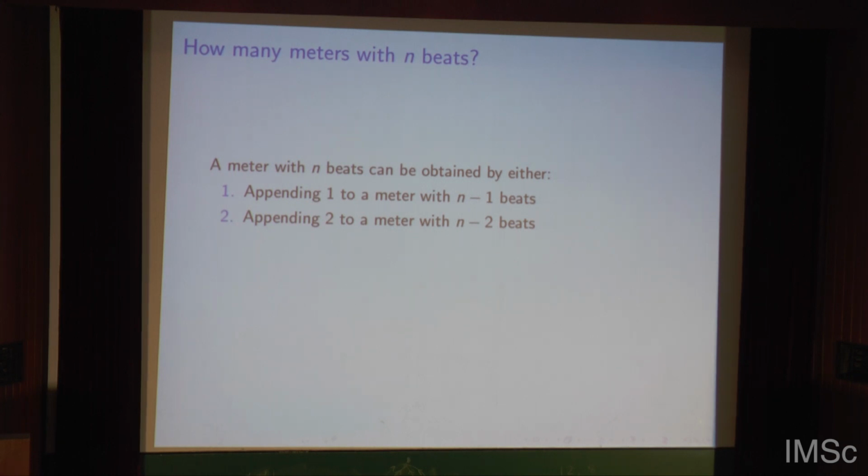And so what he observed was that if you want something with n beats, say you want something with 10 beats, then you can take something with 9 beats and add a short beat to it. Or you can take something with 8 beats and add a long beat to it, right? And in this way, you will get all things with 10 beats. Everything with 10 beats, you look at its last thing, it should either be short or long. You remove that, you'll either get something of 9 beats or something of 8 beats.